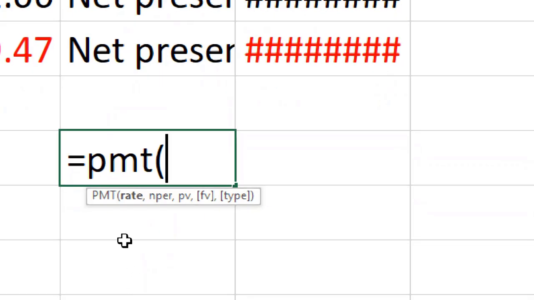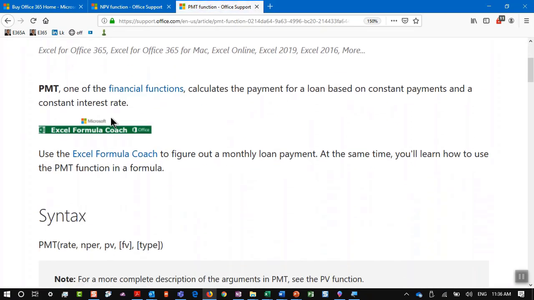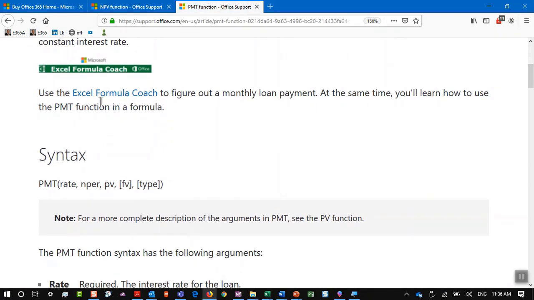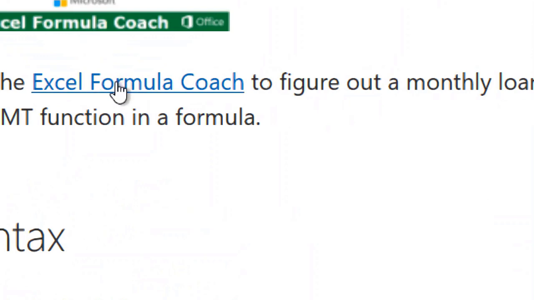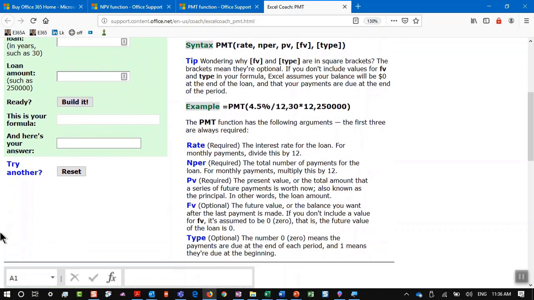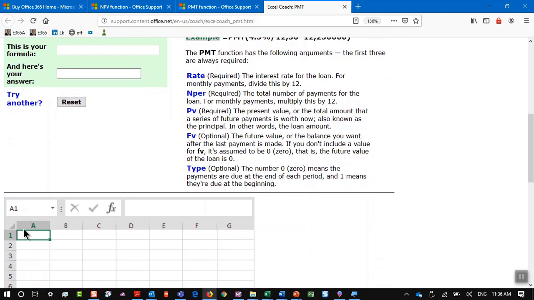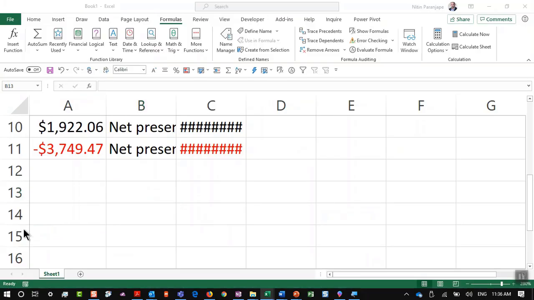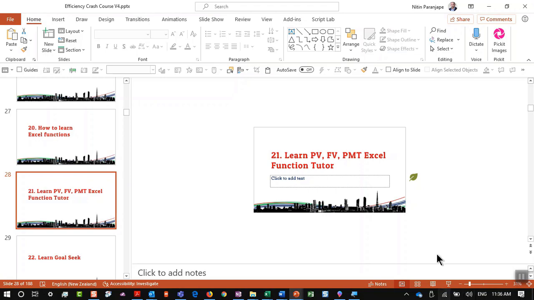Just type PMT. Notice this is a tooltip. In that tooltip, there is a hyperlink. If you click on the hyperlink of the function name, it will go to the browser. Now, this of course shows you syntax and examples. It gives you another special feature called Excel Formula Coach. Click on that. It actually gives you a wizard. It tells you how to use it, how to calculate EMI in this case. This is a live example, and then you can learn from it. You don't even have to copy paste in Excel. They are one step further. For some common formulas, this is also available. So irrespective of who you are, learn these functions.